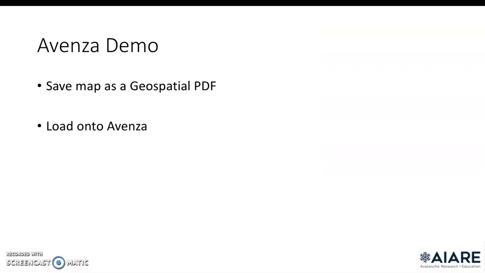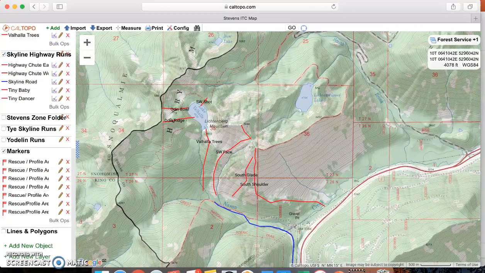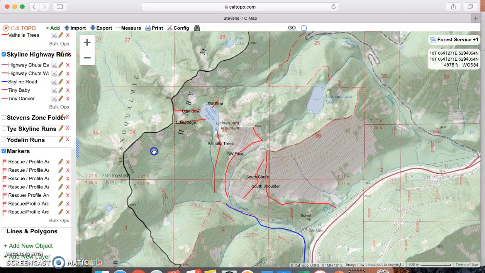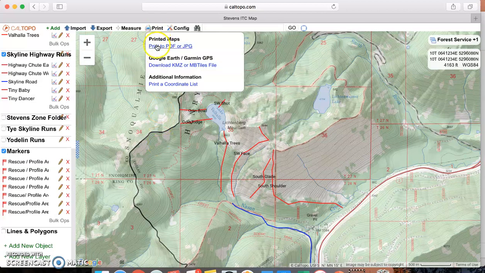So I'll do a quick demo of that. I'll repeat what I just went through. I'll show you how to save the map as a geospatial PDF. Let me bring up CalTopo. So here I am in CalTopo, in Stevens Pass this time. I'm going to go skiing in the Valhalla Lake area, or Lake Valhalla area. I go up to print PDF or JPEG, click.